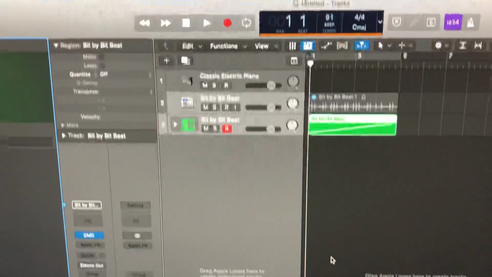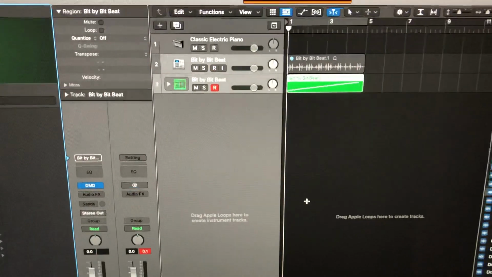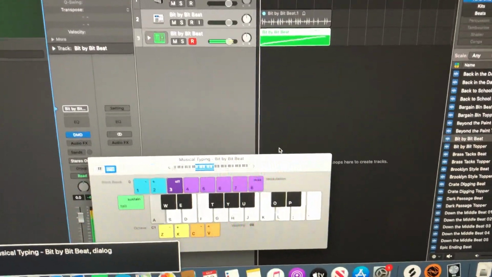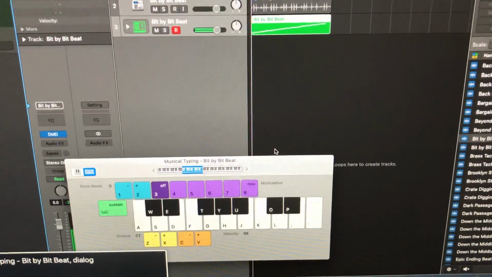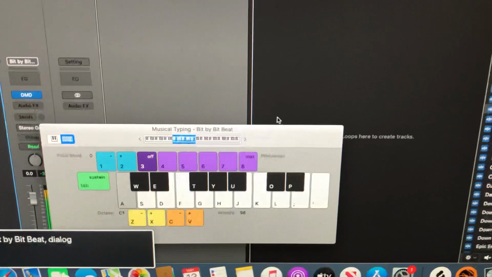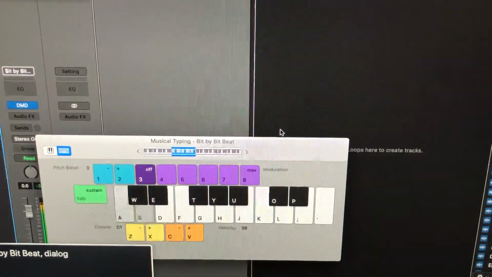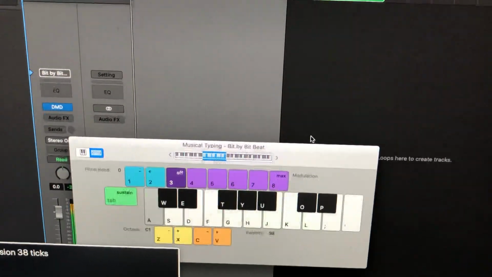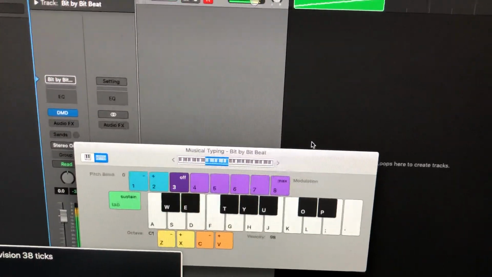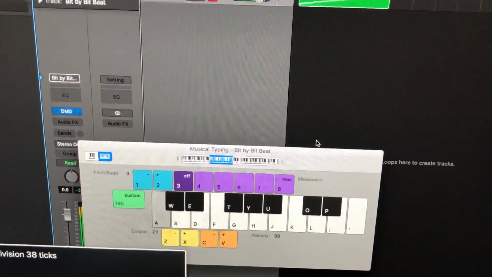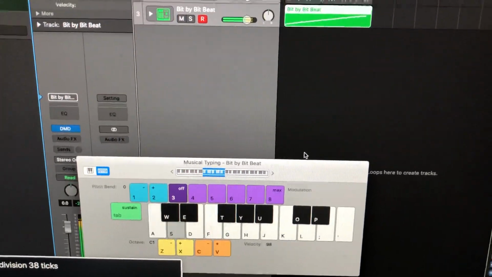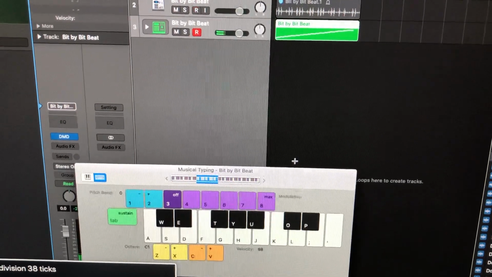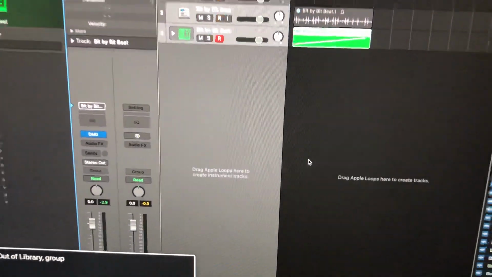So now I can open up musical typing, and if I go down the keyboard, there we go. Now they're all sort of sliced up. Oops, two beats. I almost started recording. Here we go. So you have all of the samples, and also it recreates the actual loop.